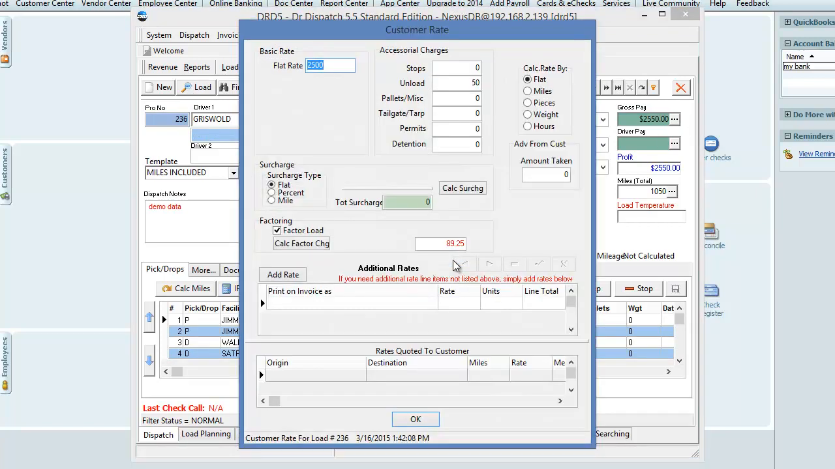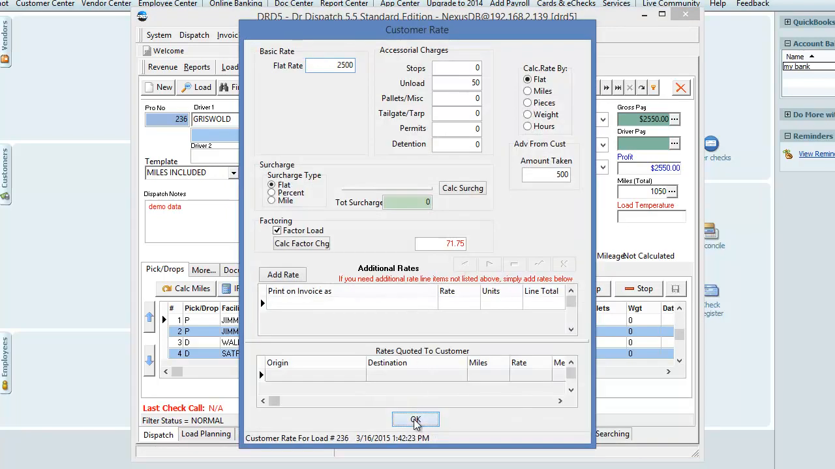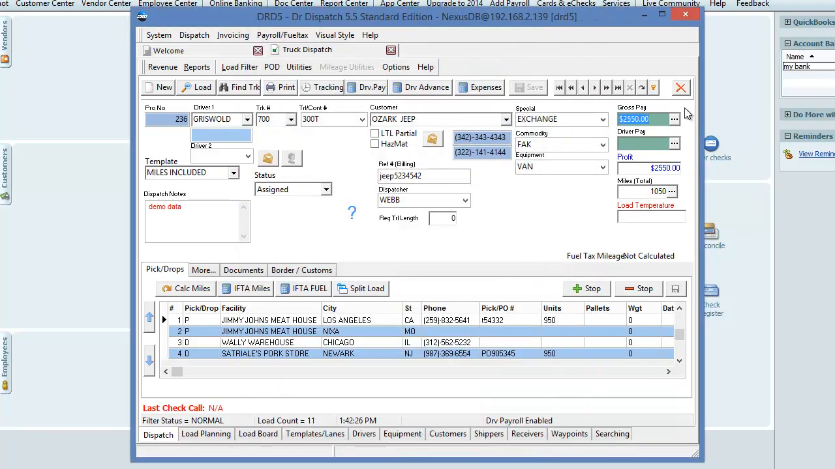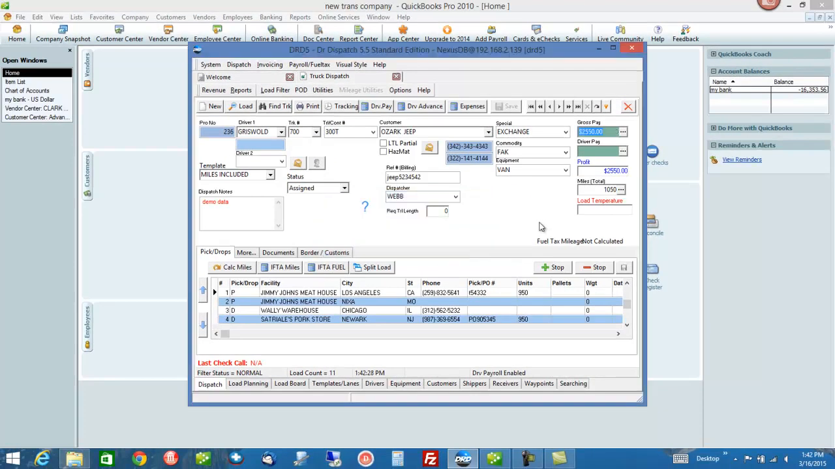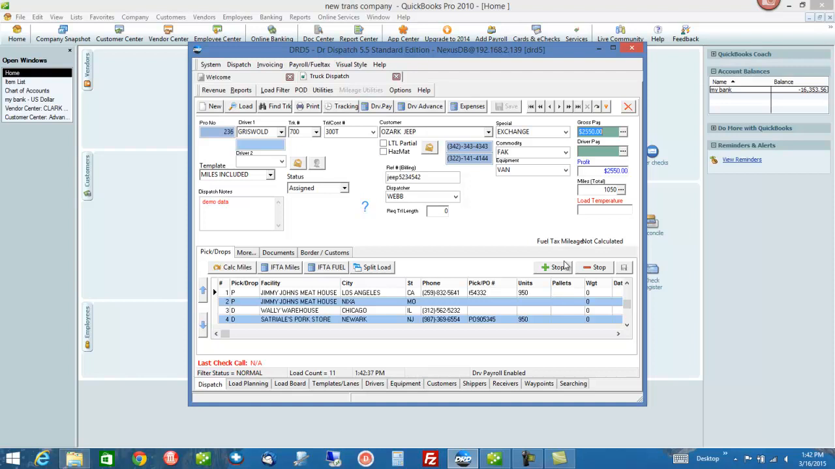I'm going to go in here and tell it how much in advance we took, for example $500. Then we'll put that in there, hit OK. You wish to change the rate? Yes. It didn't really change the rate, but what you'll end up with is nothing more than an amount, period. That's all you have to do. It knows who your customer is and everything else. You'll notice this load's already factored as well. So we've taken it in advance by putting it in the rate screen.